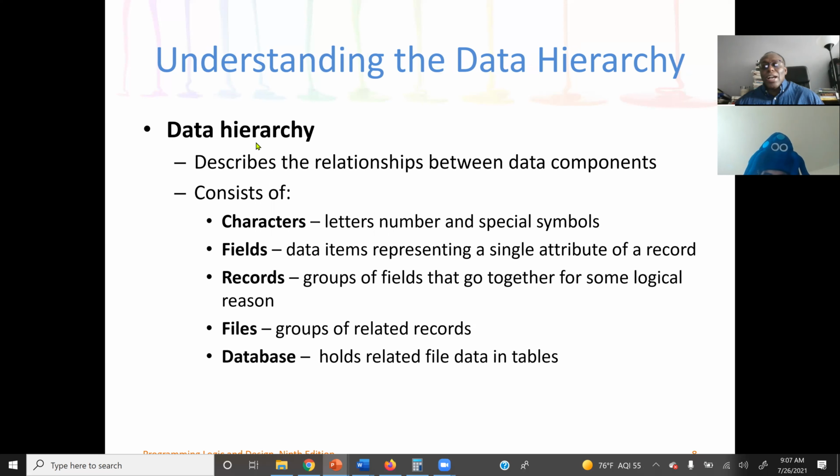So this is a data hierarchy. The concept of hierarchy means we are starting either from the lowest to highest or the highest to lowest. So data hierarchy describes the relationship between data components, which consist of characters. Characters are the lowest unit, or the lowest form, of the data hierarchy, because a character can be a single letter, a digit, or a symbol.